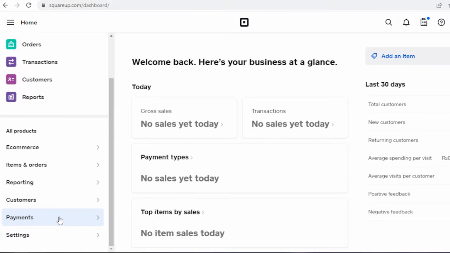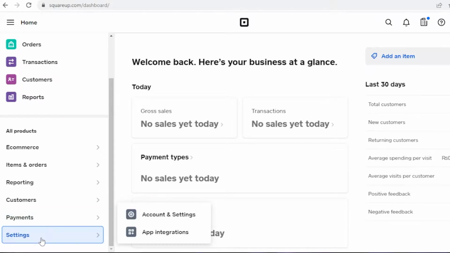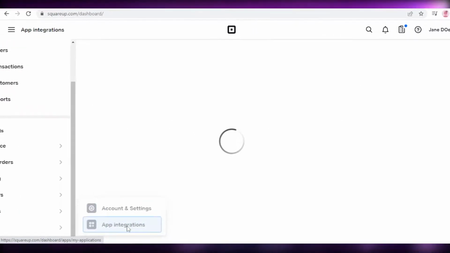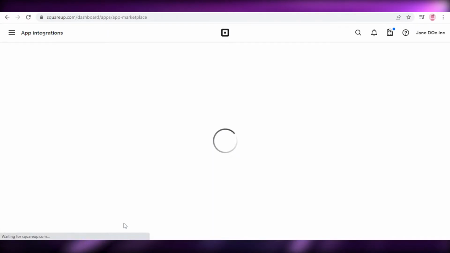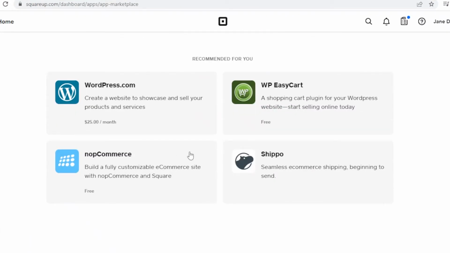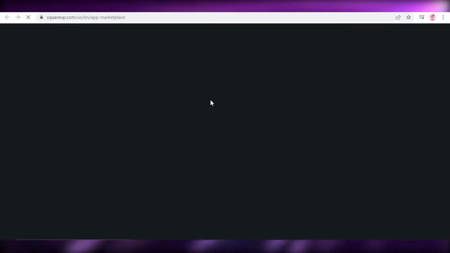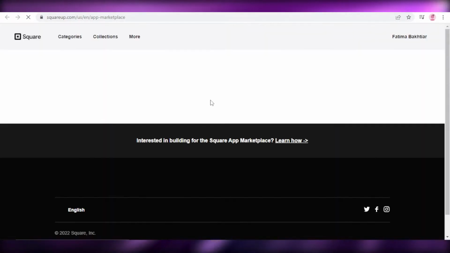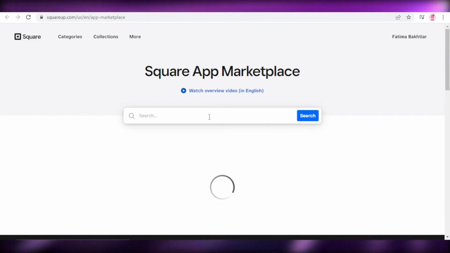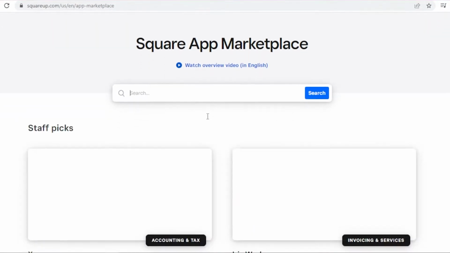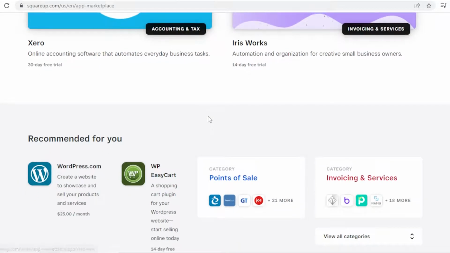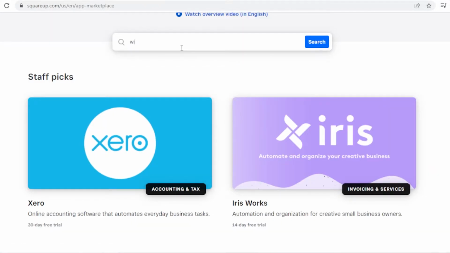But for setting up your actual website, what you're going to do is go into the settings section, and you're going to go into app integrations. And from here, you're actually going to find the website editor. So you can see over here that there are a few recommended apps, and then you can click on visit app marketplace. And from this part, you're actually going to find the marketplace or the actual Square website builder, or you can find Wix or any other website builder of your choice and start using that on top of Square.